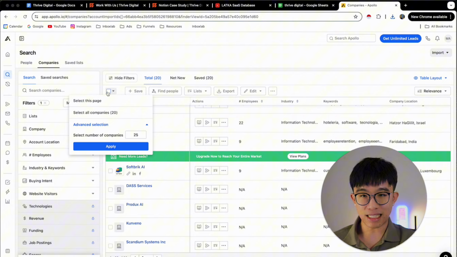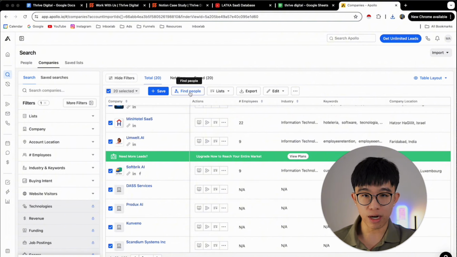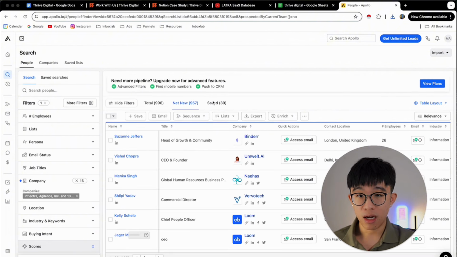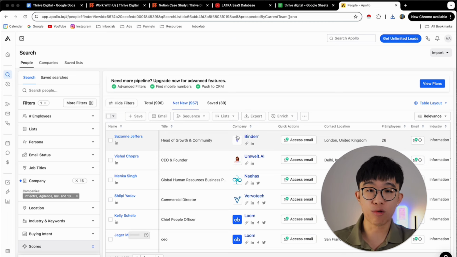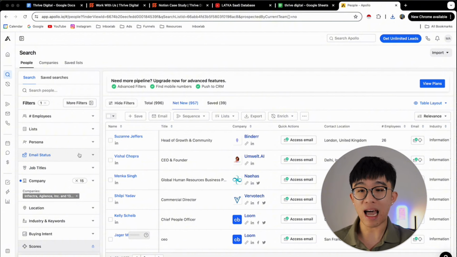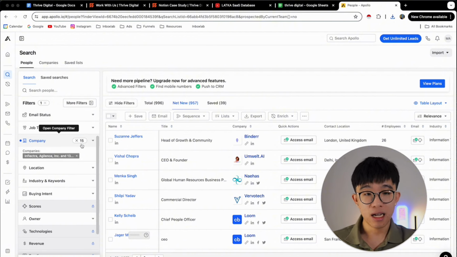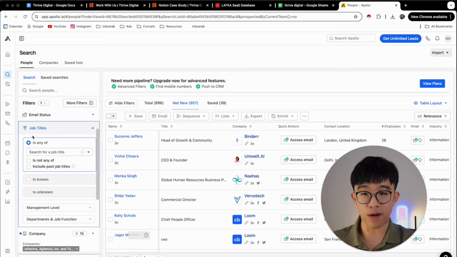What we want to do is select all of them, select all companies, which is 20, and press this button, find people. And now what we have are specific people who work at these companies. So for example, we have Suzanne, who is the head of growth at Binder, which is one of the software companies that we scraped. What you want to do after that is use the filters on the left side to be way more specific in terms of who you want to reach out to.